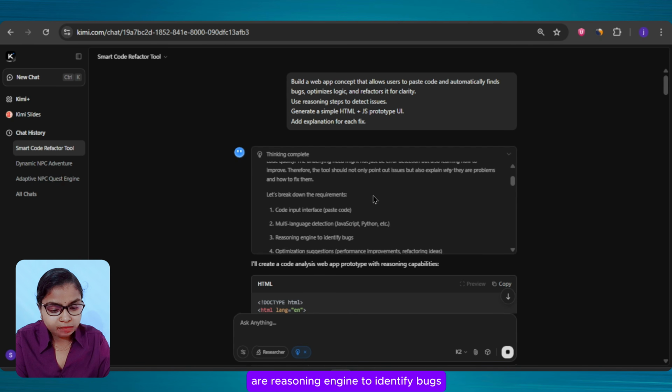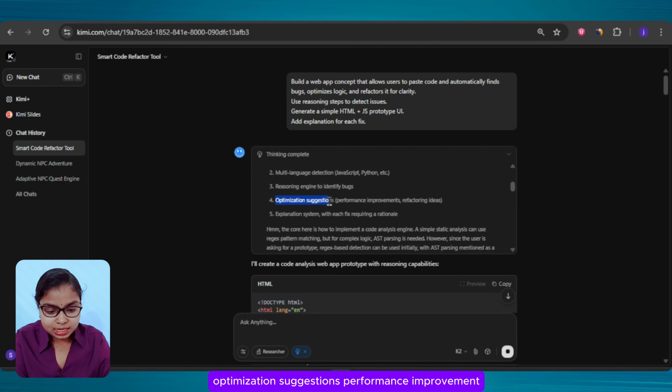Reasoning engine to identify bugs, optimization suggestions, performance improvements, refactoring ideas, explanation system with each fix requiring a rationale. This is such a smart breakdown. It's not just listing items, it's actually organizing them logically, the same way a developer would plan a real project, right? And then just look at this line. The core here is how to implement a code analysis engine.